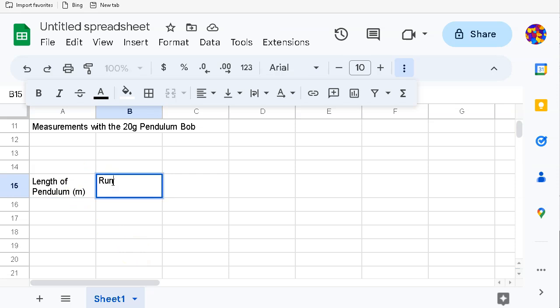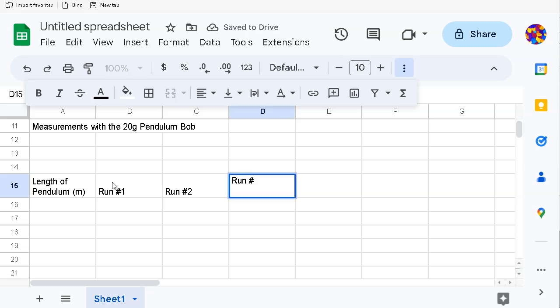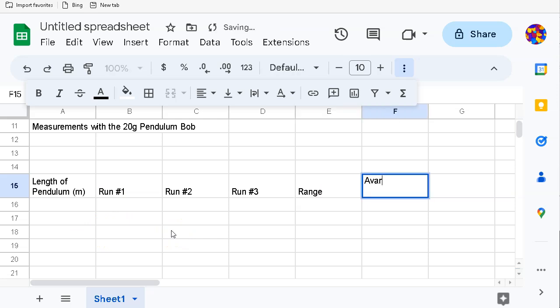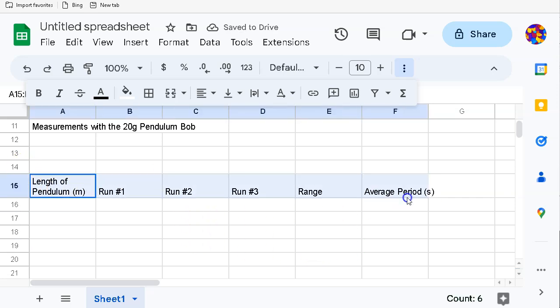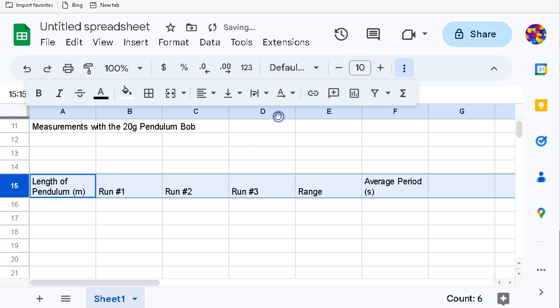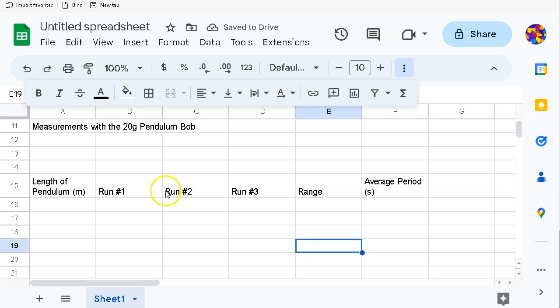Here I'm going to type in the columns for the repeats. So we've got run 1, run number 2, run number 3, and we're going to calculate the range and of course the average value. And this will be in seconds. Looks like that's not wrapping, so I will select the whole row by clicking on the left cell where the number is. That selects the entire row, and I will make sure that text wrapping is on. Very good.